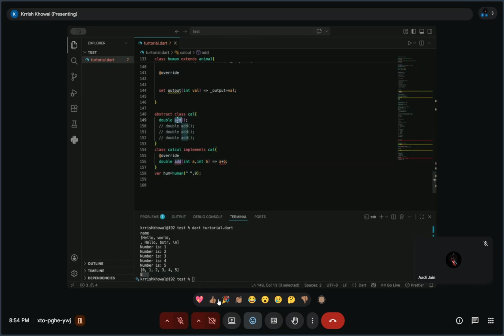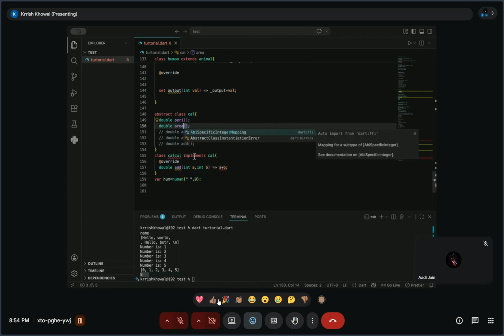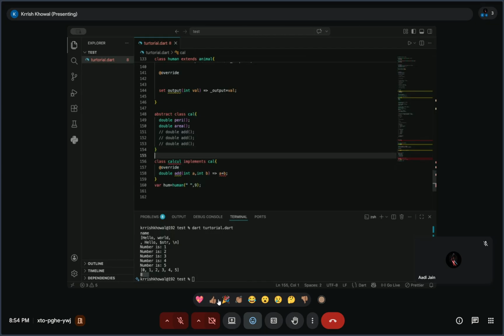So what I can do is I can define perimeter. I can define a function for getting the area. And whenever I implement them, let's say I implement it using a rectangle class, then a rectangle class would implement this shape class and it can define its own variation of its perimeter and the area. The area function for a rectangle and a square would be different.